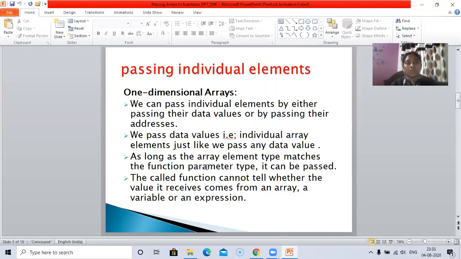Now, passing individual elements by passing their data values: we pass individual array elements just like we pass any data value. How we pass a normal value of a variable, in a similar way we can pass array elements individually from the calling function to the called function. As long as the array element type matches the function parameter type, it can be passed. The called function cannot tell whether the value it receives comes from an array, a variable, or an expression, because it's just passed simply like a normal value of a variable or the result of an expression.